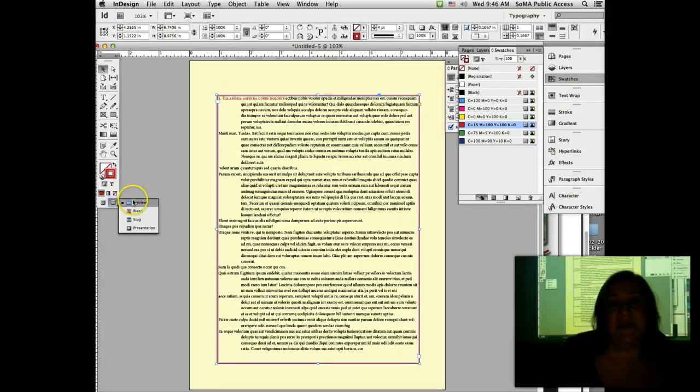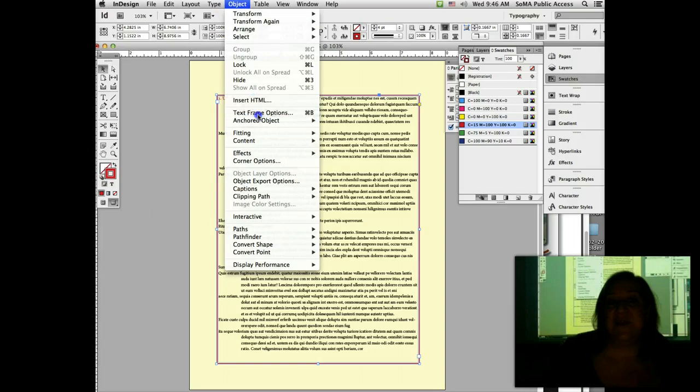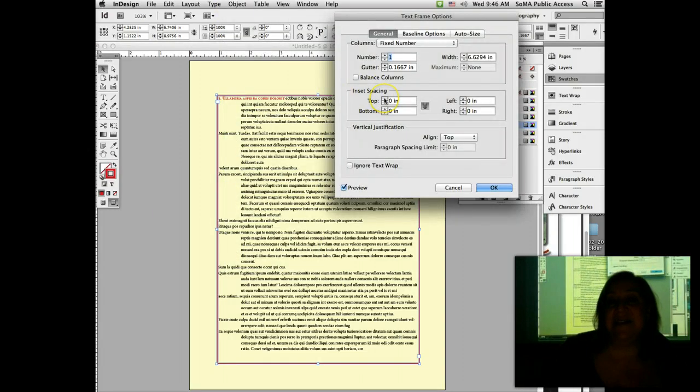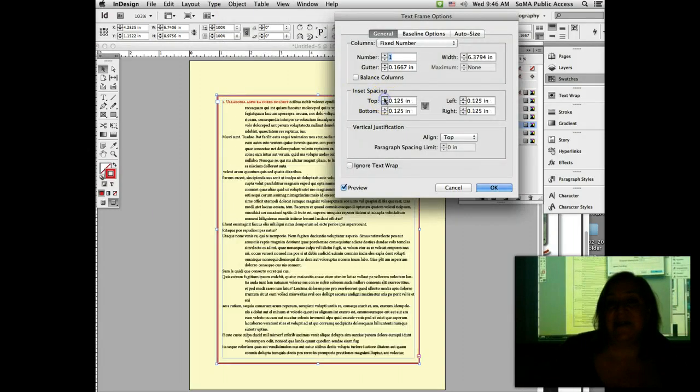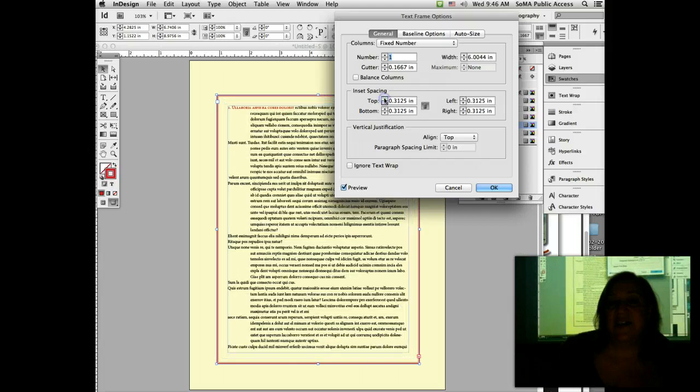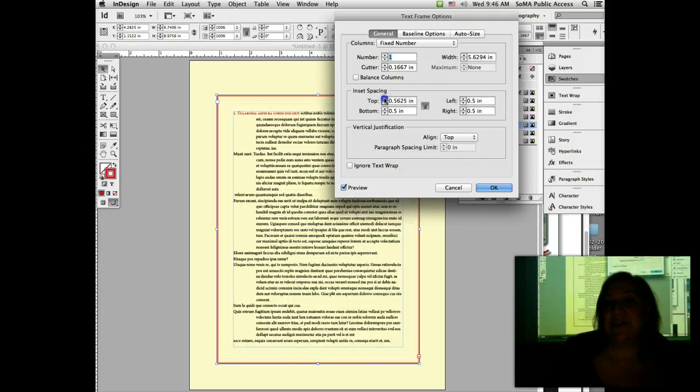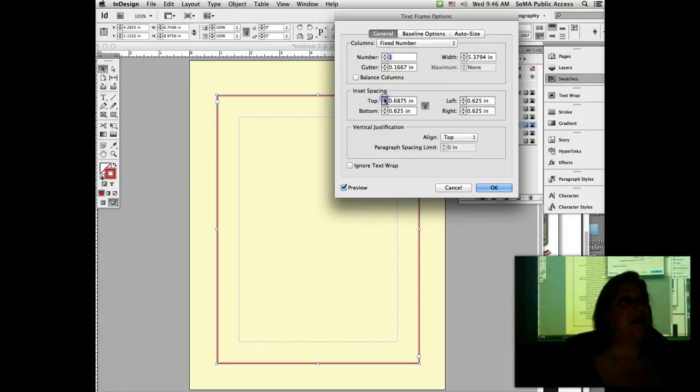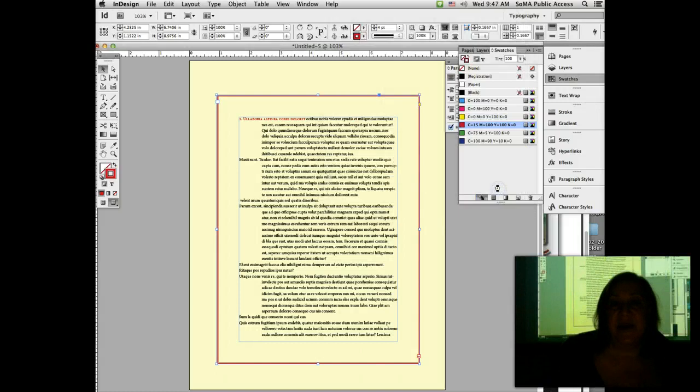Let me view this so you can see it better. But don't do this no-no: my text is inset and never touches that red line. So now with that box active, I go to Object, Text Frame Options and I inset my text so it doesn't touch the border. I don't know how much it's inset. You like that? There you go. So what was that again? Object, Text Frame Options, inset text.